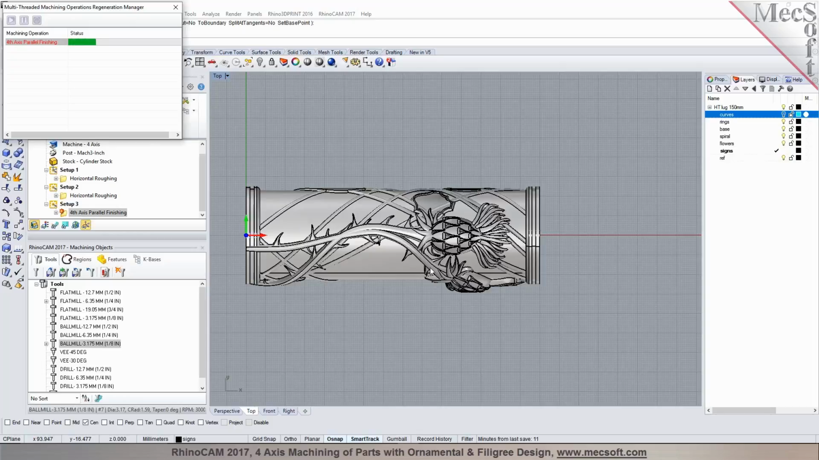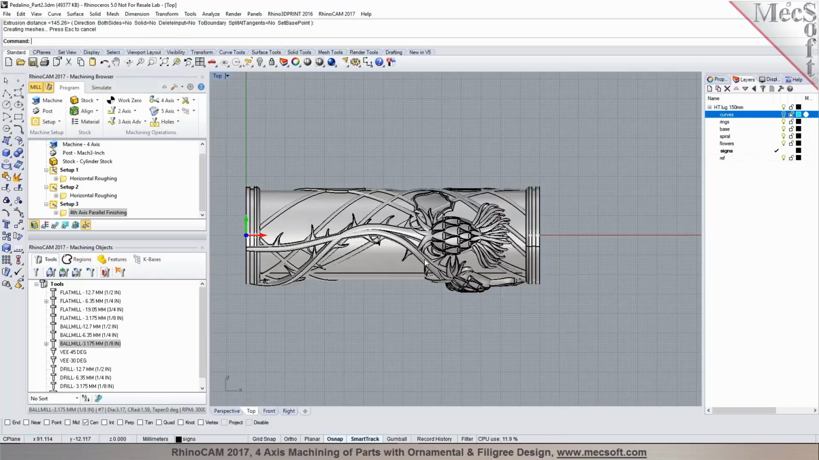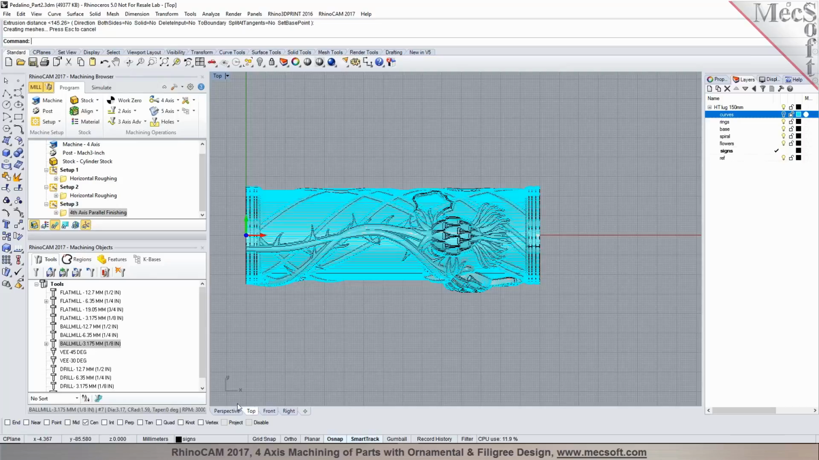How have you been programming these so far? What's that? How have you been machining these so far? Oh, I haven't. You haven't? Okay, there you go.